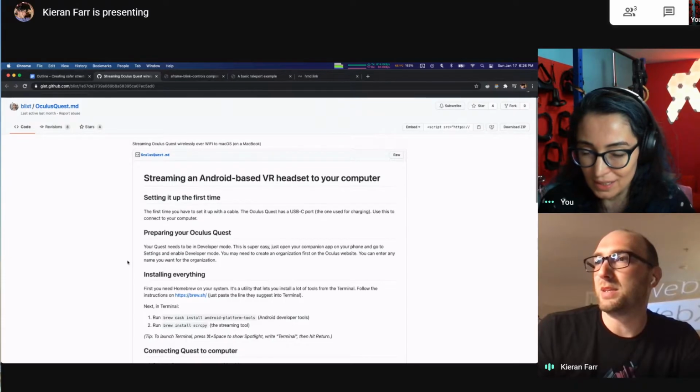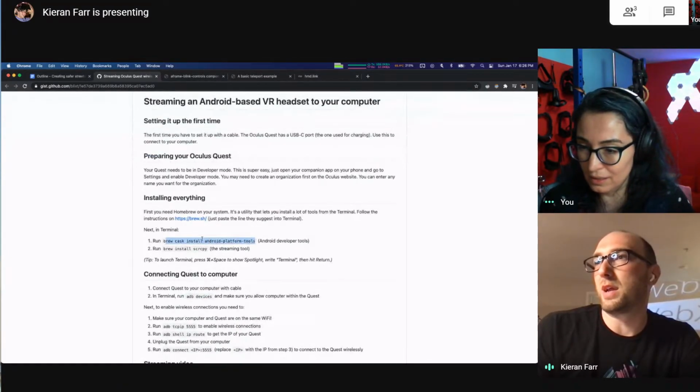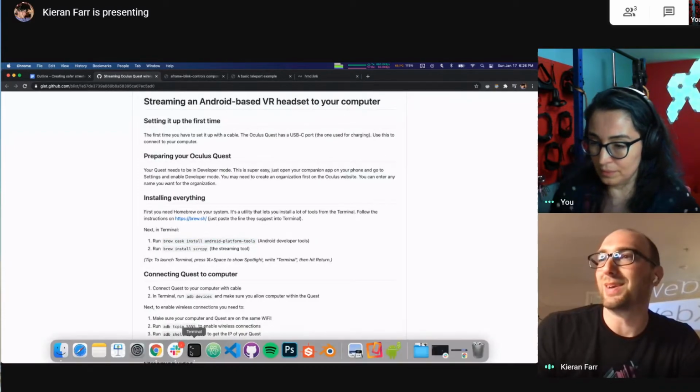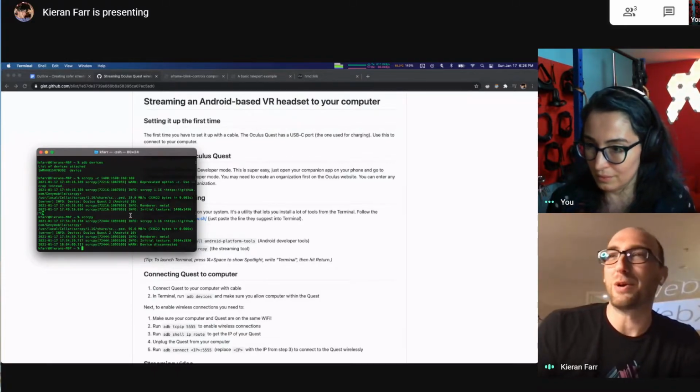There's a couple of things that you need to do, and I already did some of these steps. I installed the Android platform tools on my Mac OS computer. They don't call it OS X anymore, it's Mac OS.